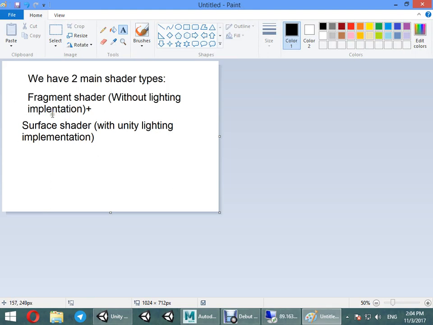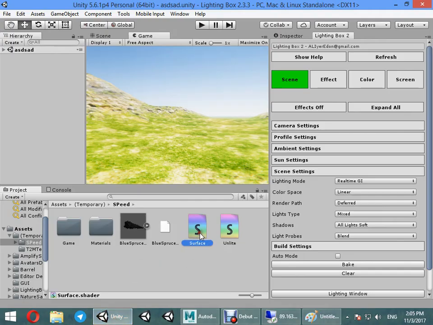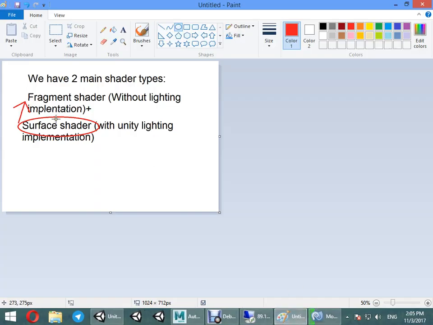Okay, we have two options to create shaders. First, fragment shaders. Second, surface shaders. Surface shaders are the same as fragment shaders, but this is an automatic language to create fragment shaders with lighting implementation. Okay, we just want to speak about surface shaders.